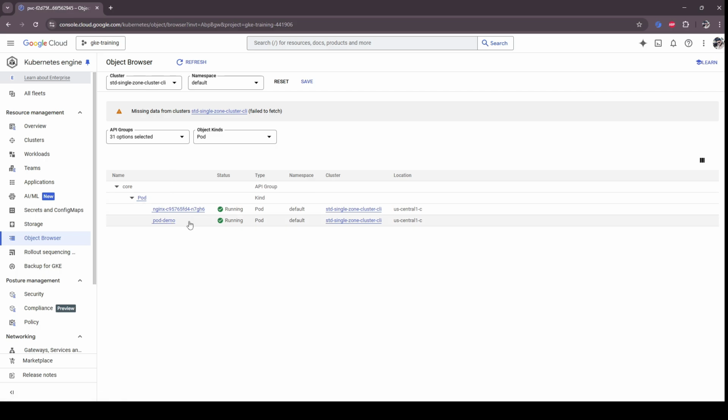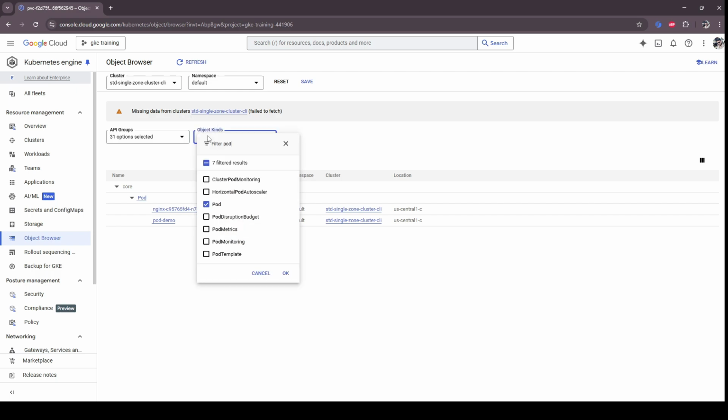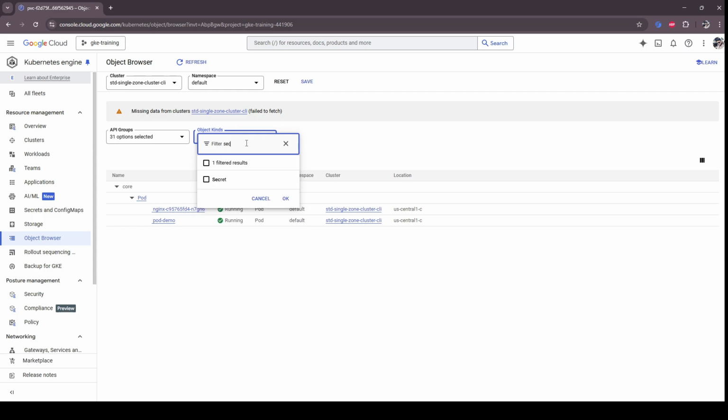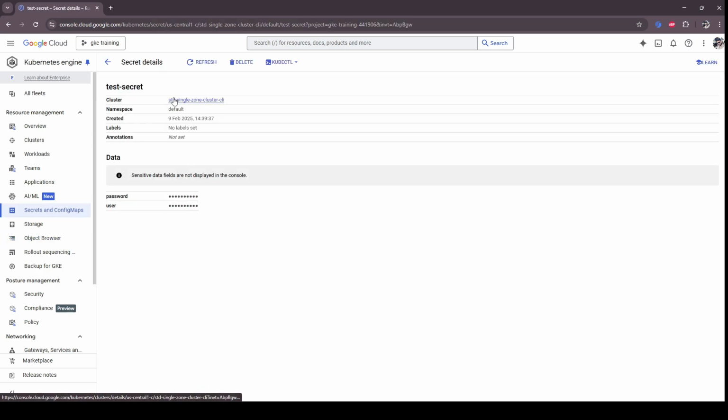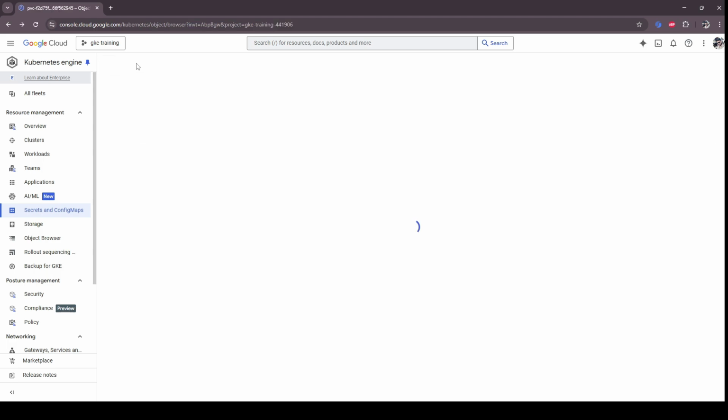Here you can even search for secret, right? You will be able to find the secret here. You can go inside it. As you know, the secret values might not be shown here. They won't be shown.